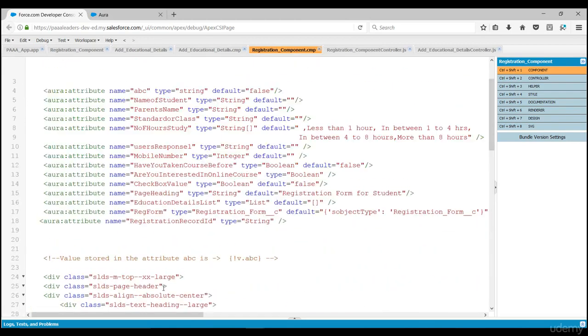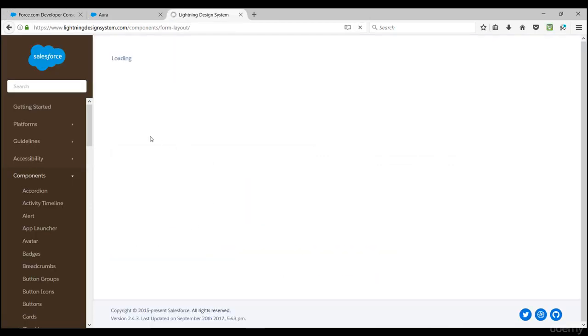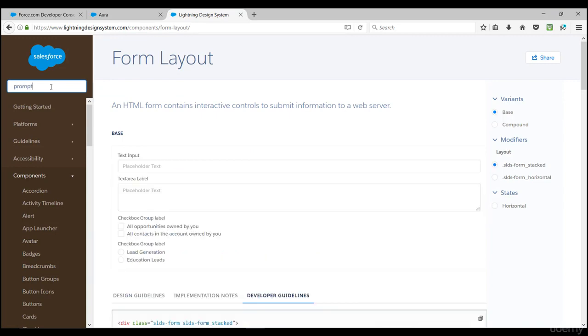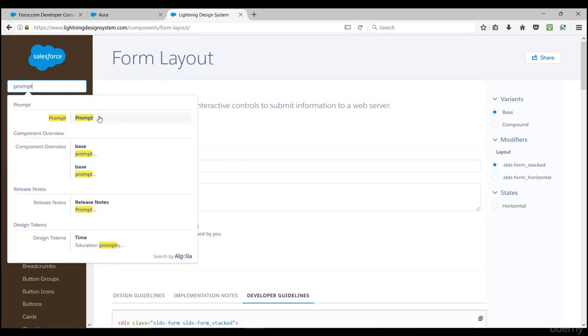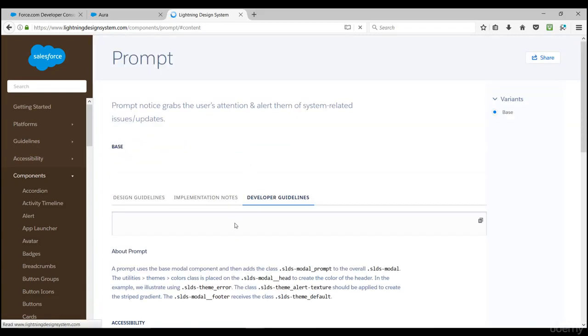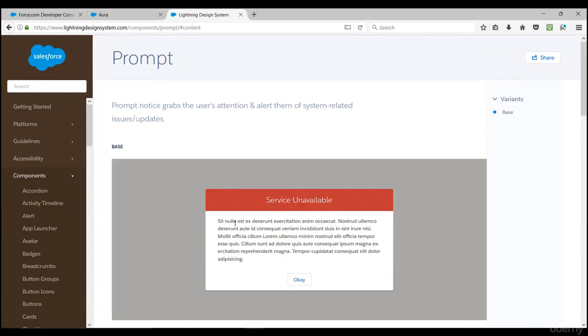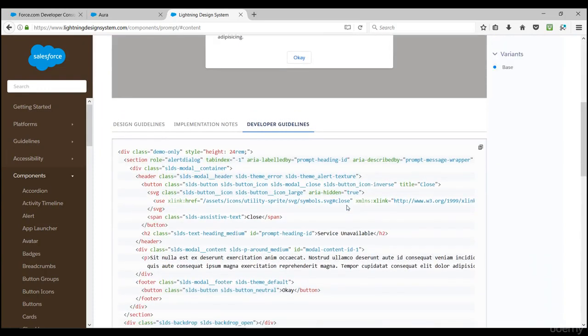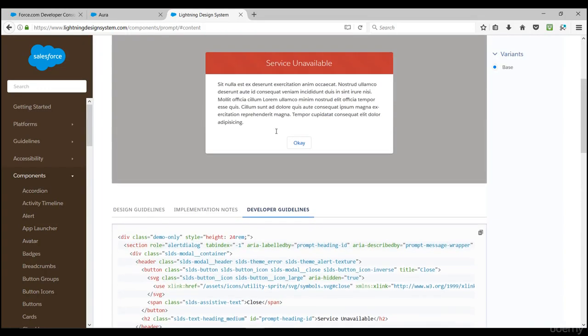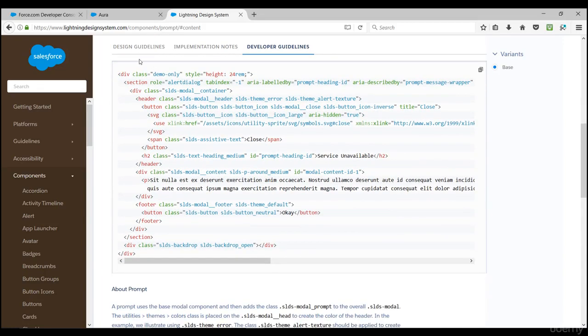We can take help of SLDS, actually, the Lightning framework. Okay, we'll take the help of Salesforce Lightning, and let's say some prompt message we want. So we want a prompt message. You can use any of them, or you know how to use Lightning Design System. So this is the code, and it will display a message like this. Let me copy this code.